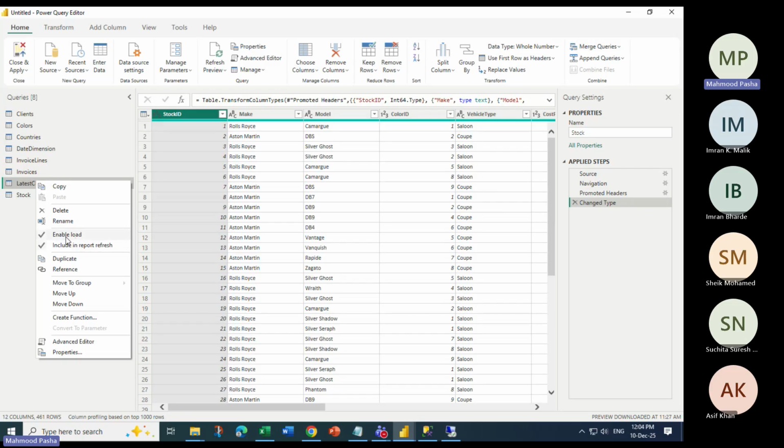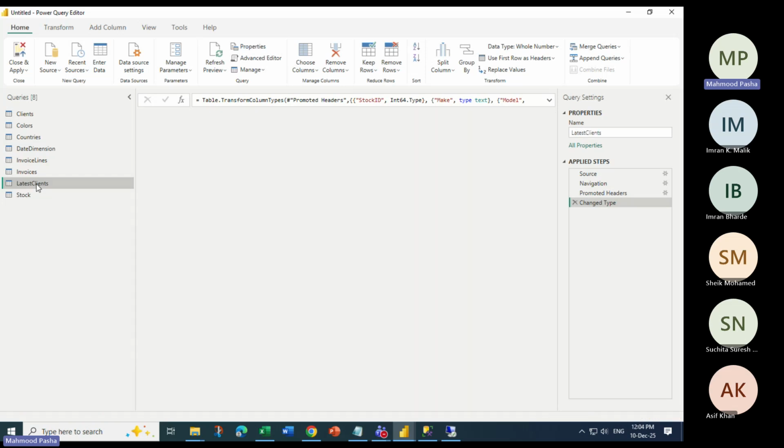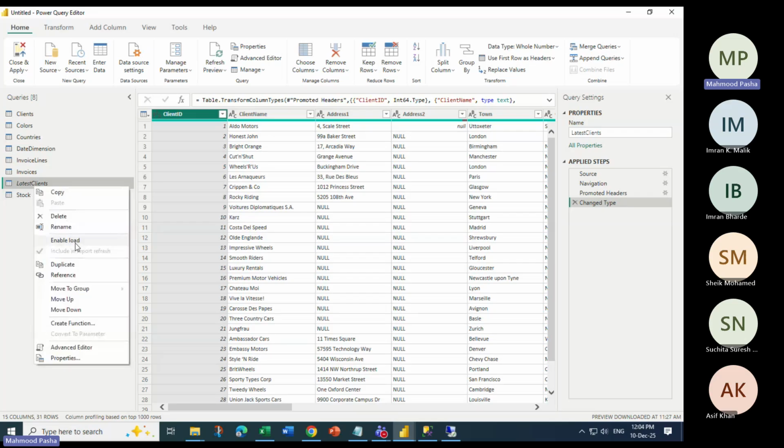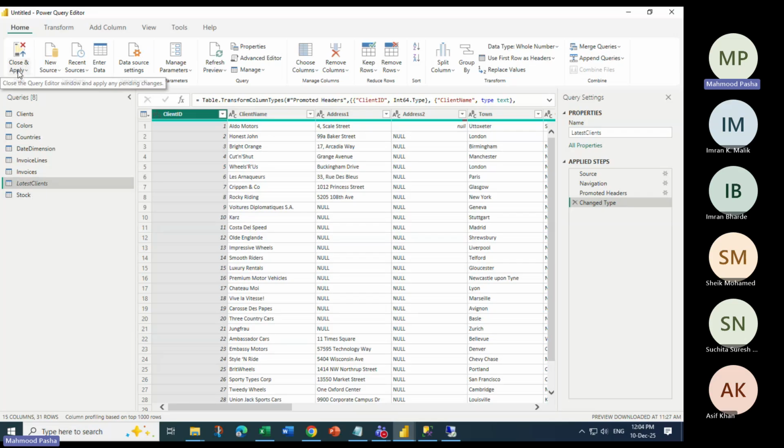See, if I go to that option here, enable load. What is this enable load? Suppose this is the transform window, and I want this query to be visible here. But when I go to the load, let's consider, I will uncheck this one. I didn't set enable load. I have unchecked this one, and I'll go and close and apply. Okay, I did close and apply.